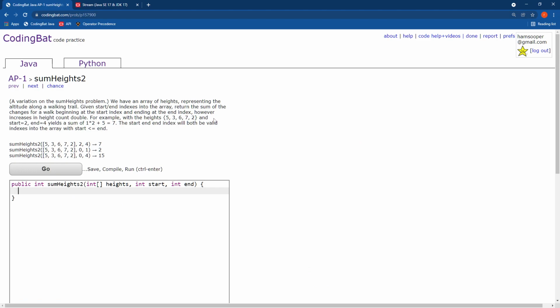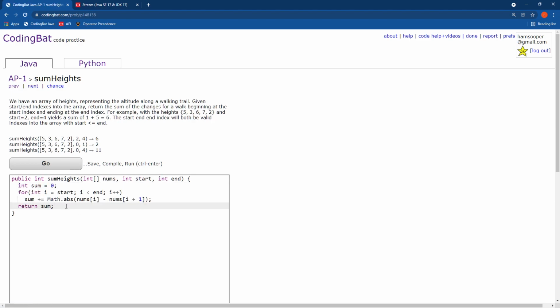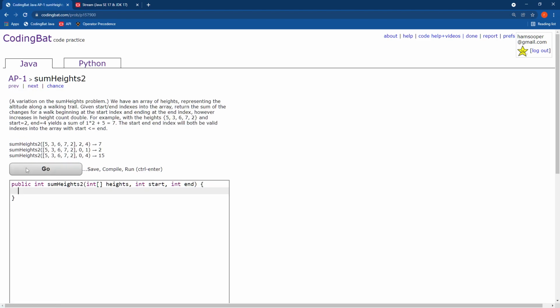All right, so we have an array of heights. Return the sum of the changes for a walk beginning at the start index and ending at the end index. However, increases in height count double. Pause and try this. All right, so maybe you could guess what I'm going to do, and it's called a little bit of this. Yes, that's actually what it's called, a little bit of this.